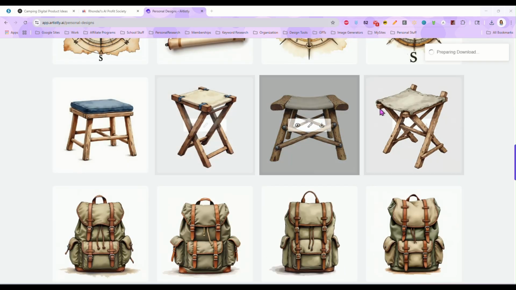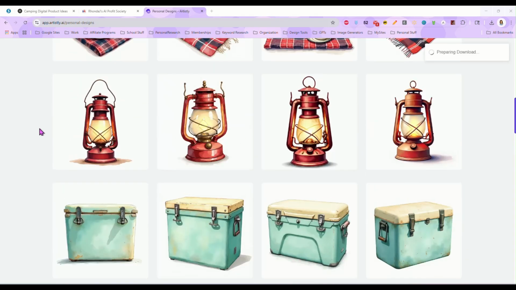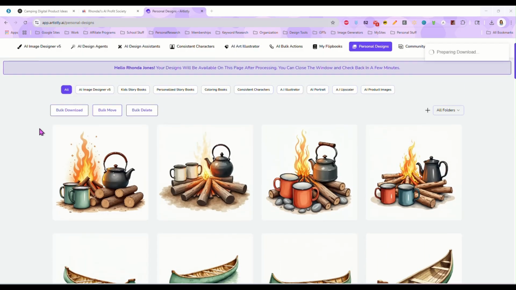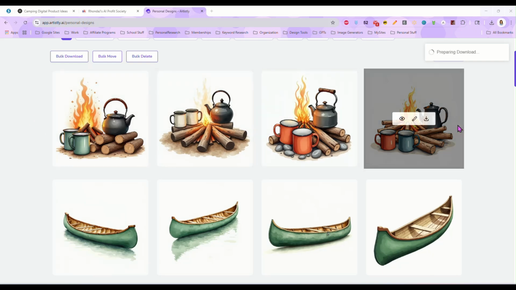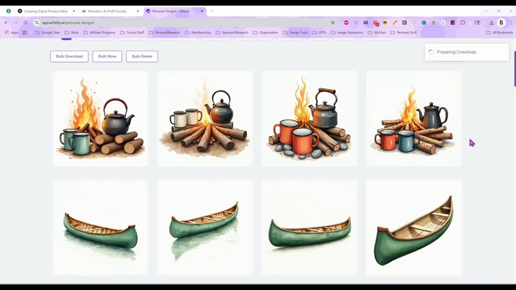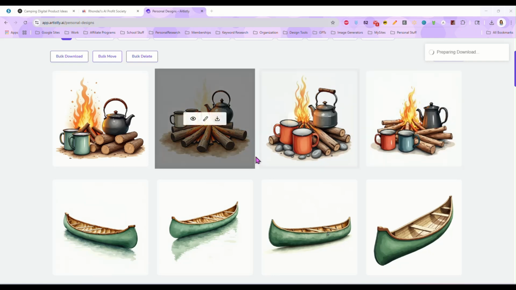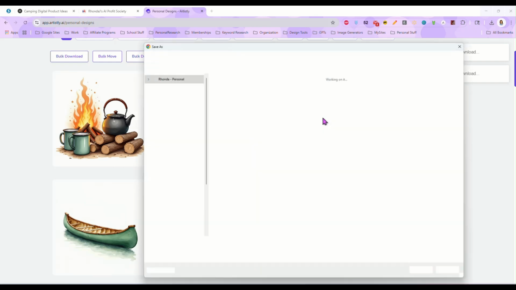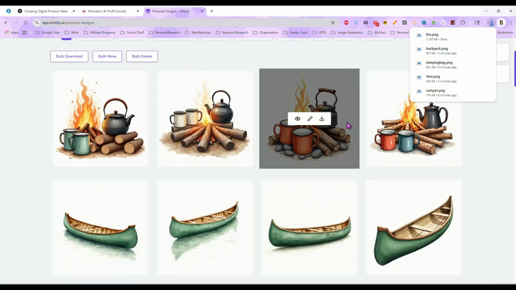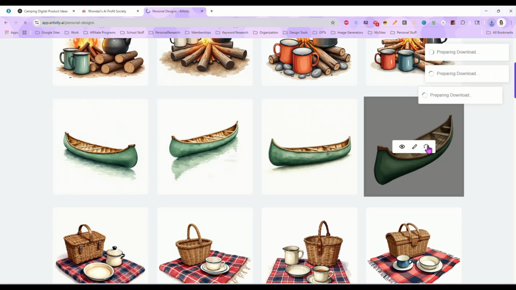Okay, so we generated this stool here, and in the interest of time, I went and ran the rest of the prompts, and now we can just go through and download the ones we want. I figured there was no sense you sitting here watching me run prompts over and over again, and I'll just pick the ones I want now. I think I like this one. So we'll download this. And then the canoe.